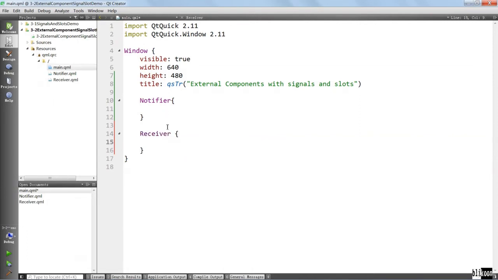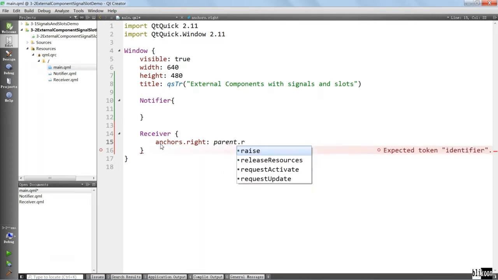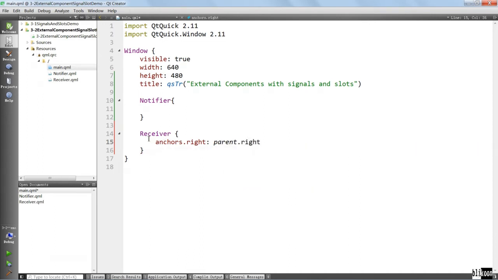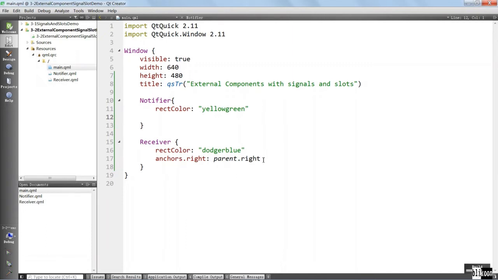We want to anchor the receiver to the right so that we can see it. So we're going to say anchors right: parent right. It's going to be forced to be to the right side of the window, and we want to give them colors because we can do that. We're going to say rect color. Let's make this yellow, green. The receiver is going to be Dodger blue. Why not? Yellow, green. This is better. We want to save everything, run the application.